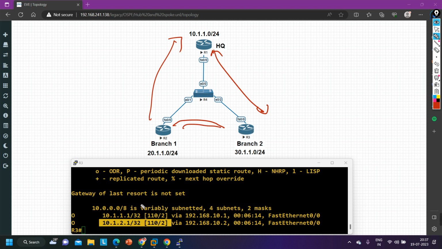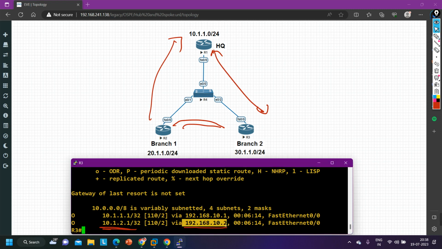Still router 3 has a route for this network, and the next hop IP address is, this is the problem, the next hop IP address is 10.1.1.2. Oh ho. Yes or no? So we okay. Okay. So this router cannot ping this IP address.